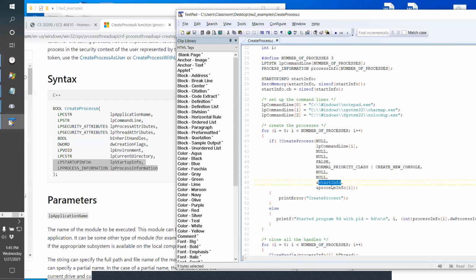This one is an in parameter. This one's an out parameter. Notice that they're both passed with an ampersand. They're pointers. This one is passing information to CreateProcess. This one is used by CreateProcess to pass information back to you. In parameter, out parameter. Now when we run this program, it's going to pop up a notepad, a char map, and an NS lookup. It points to their location on the hard drive, and it just tells Windows to start them up.